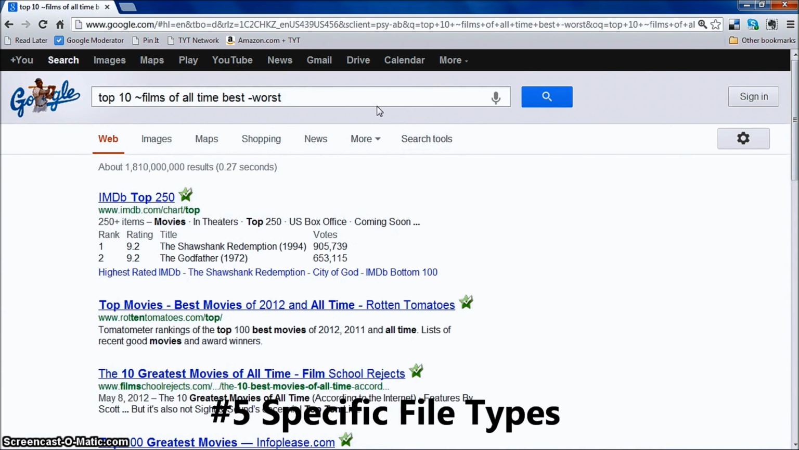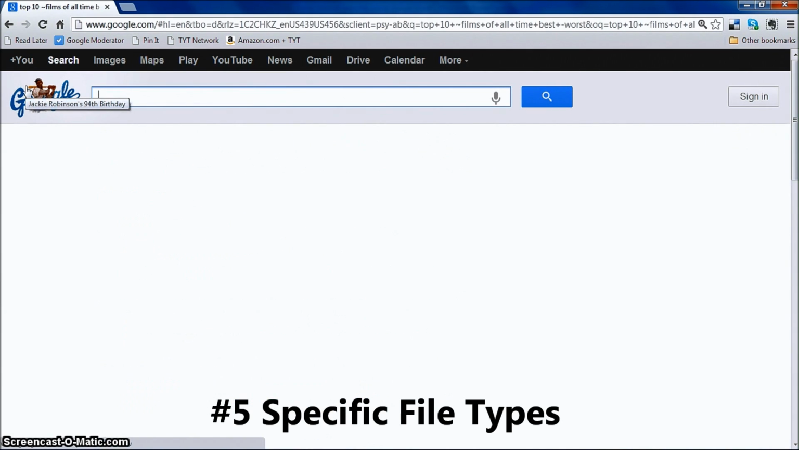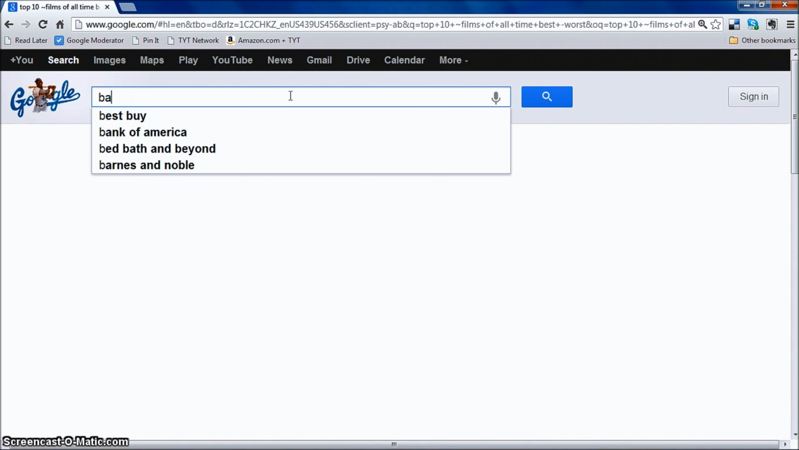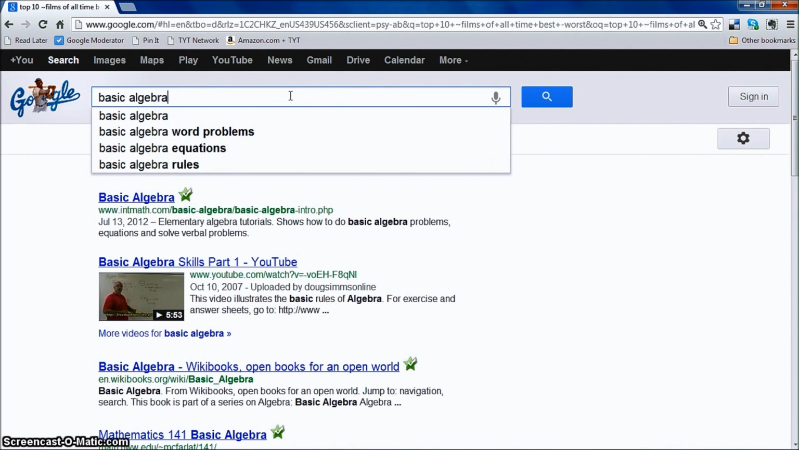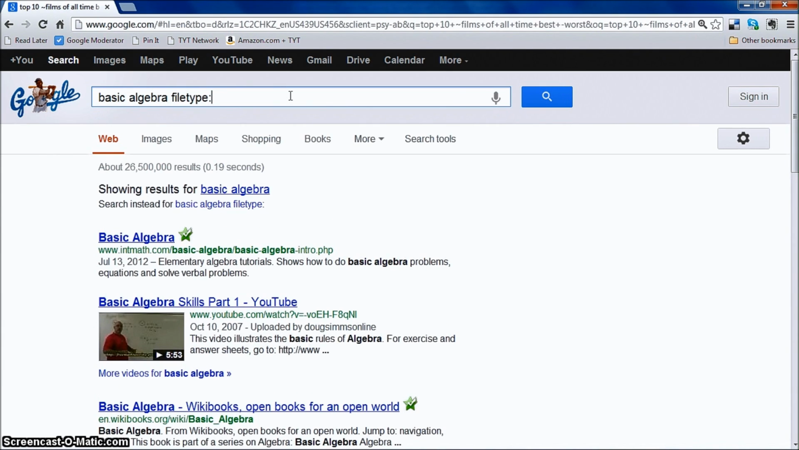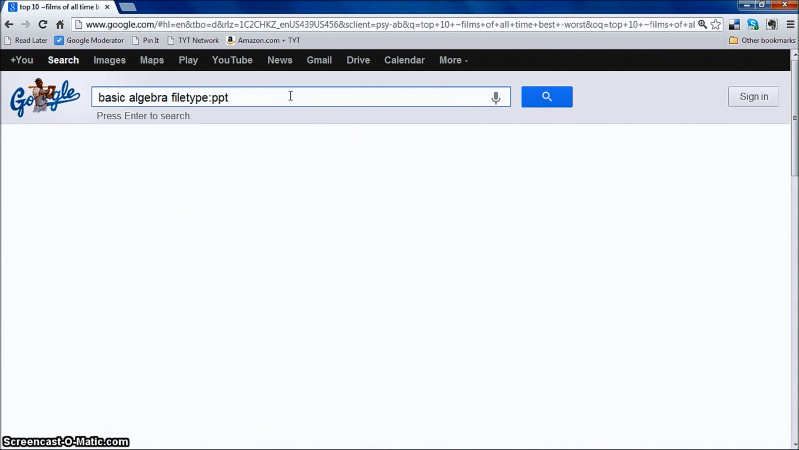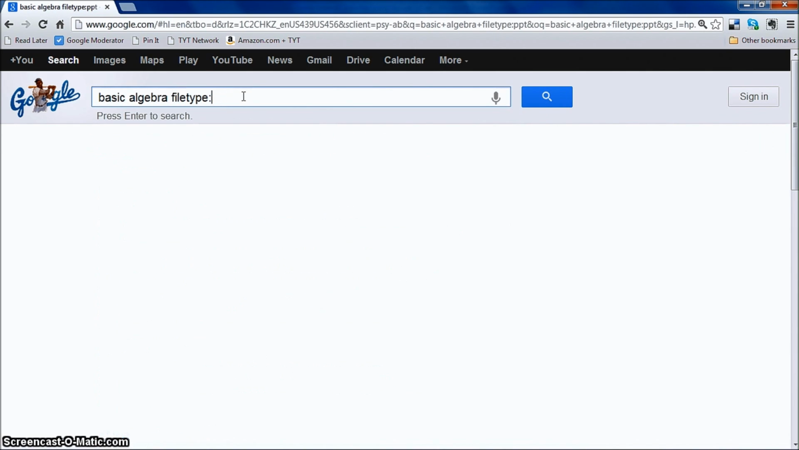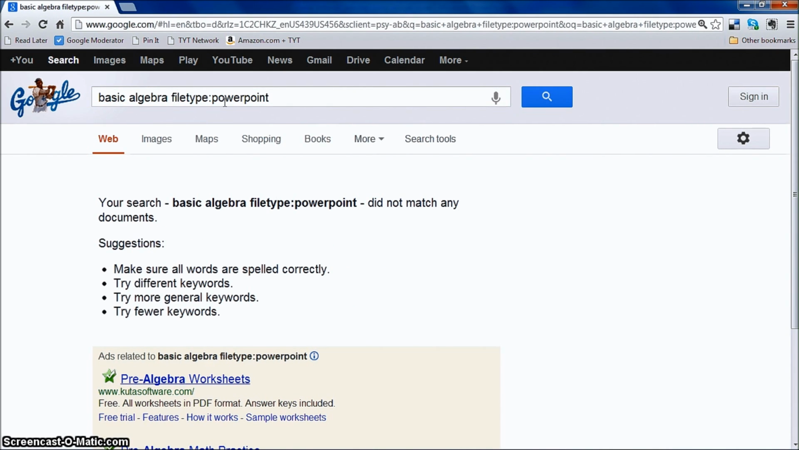You can also search for specific file types using Google. Let's say you want to find a PowerPoint presentation that talks about basic algebra. You could type basic algebra filetype: PPT, and now each of your search results will be a PowerPoint presentation. Note that typing filetype: PowerPoint will not work, so you need to know the extension at the ending of the file type you're looking for.